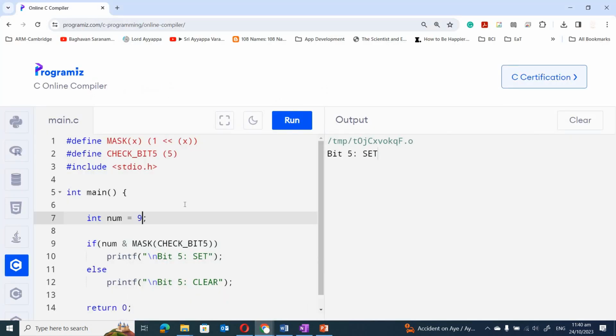The code is here. What you see here is I have defined a mask, where the mask is 1 shifted left by the value specified by x. Now, what is this doing? Let me come back to the OneNote here to give you the idea of how this works.